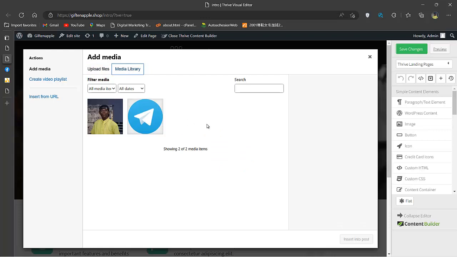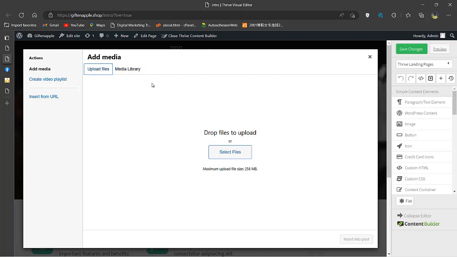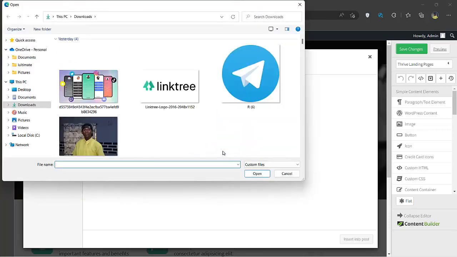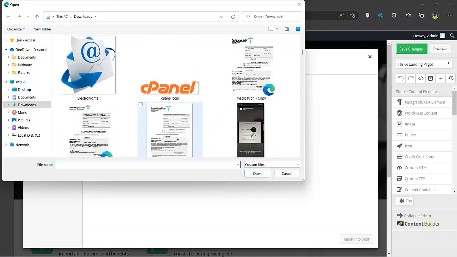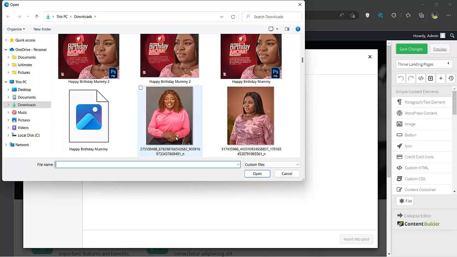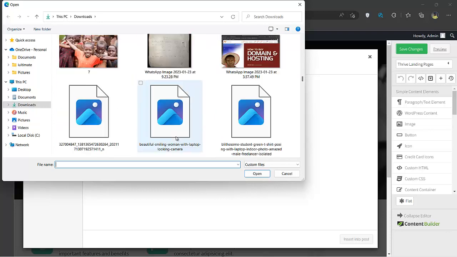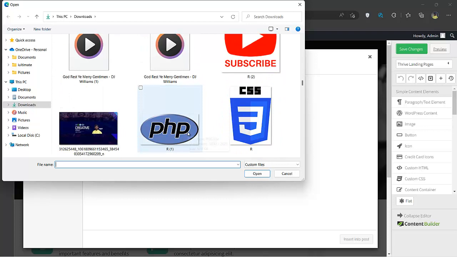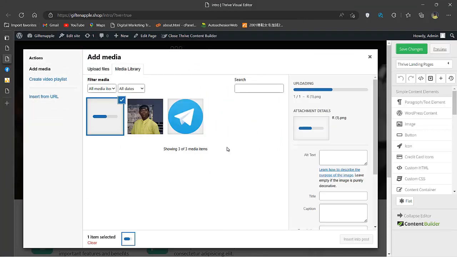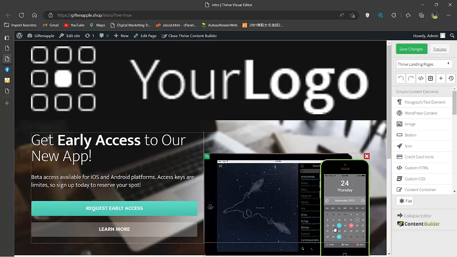If it's already on the media, I leave it, but it's not on the media, so I have to upload. I'm going to find any logo of my choice to upload. Do you understand? Let me just find any logo. Alright, let me assume this is our logo. I'm going to click on it, select it, then insert it.